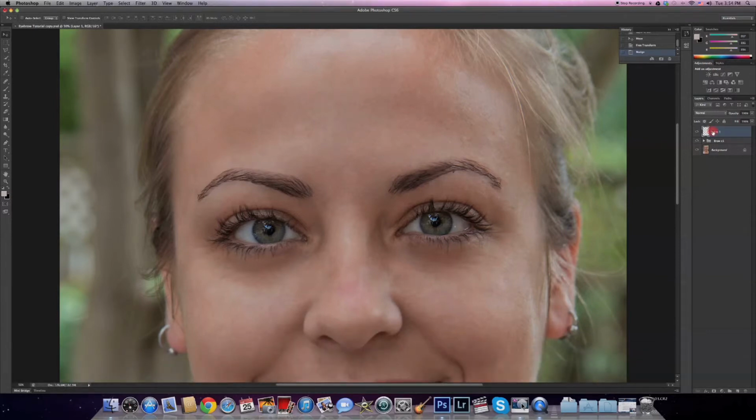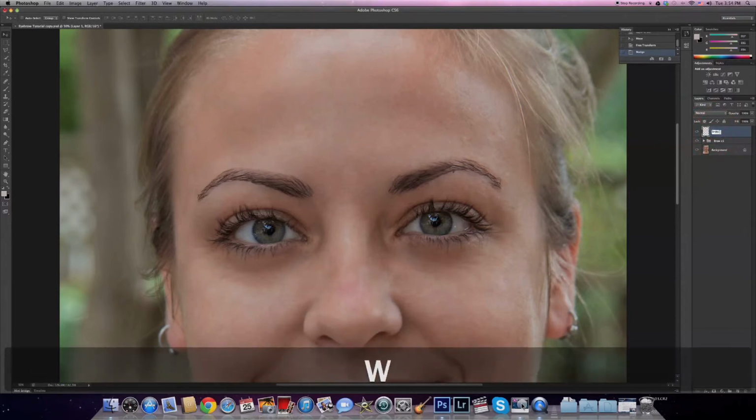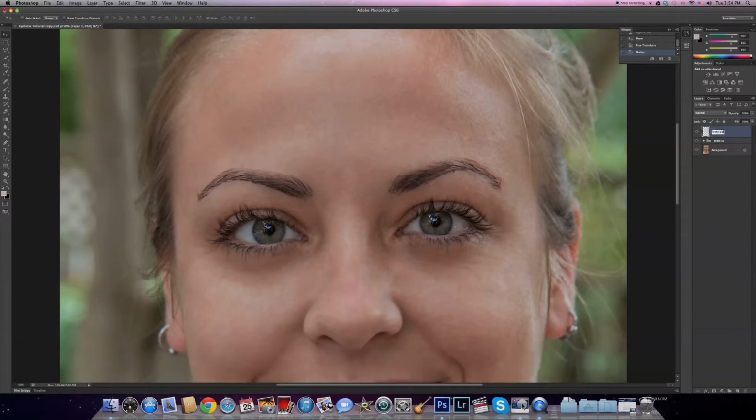Okay, so we're going to call this layer brow clone, I guess, or copy, or whatever you want to call it. Just make sure you name your layers, because this stuff can get kind of crazy when you have too many layers going on, because I know I've been there and done that. It's a scary thing.